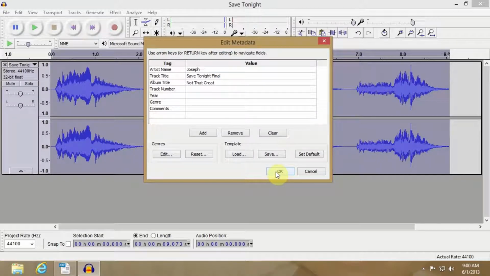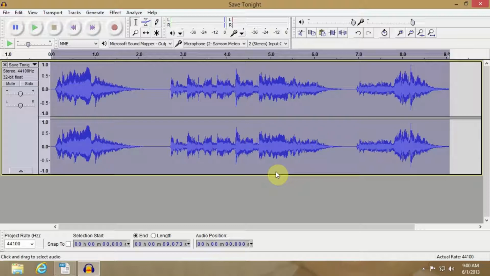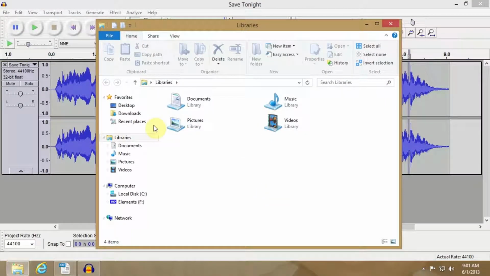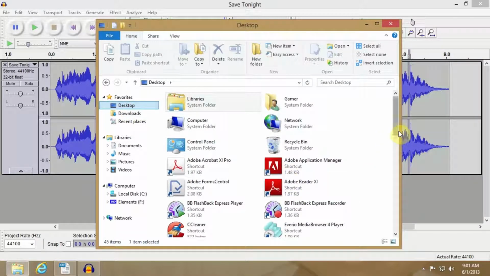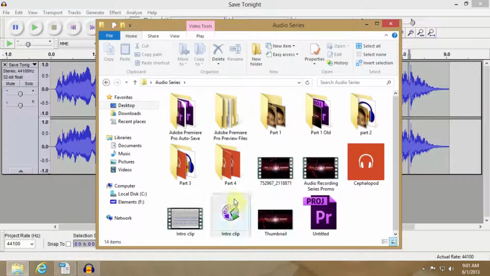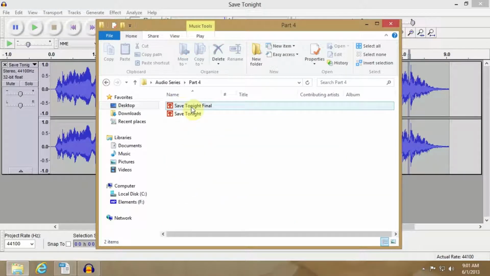So I'm going to go ahead and click OK. And voila. This is only 9 seconds worth of audio, so you really didn't even see the progress going on there. But sometimes it might take a little bit of time depending on how big your composition is. Okay, so let's go ahead and take a look at it. And there it is.